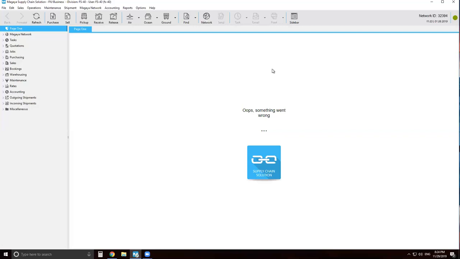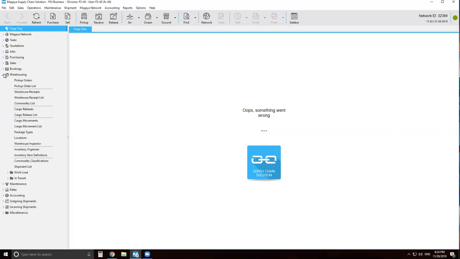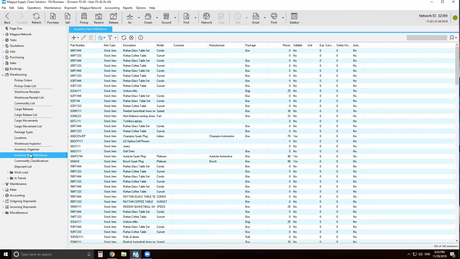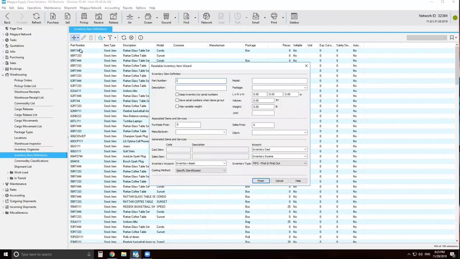Okay. One, enter resell inventory items. Go to the warehousing folder, inventory item definitions. Okay, we have a lot of inventory item definitions for all the items that we created. Click the add button and select add resellable inventory item. Okay, a dialog box opens.